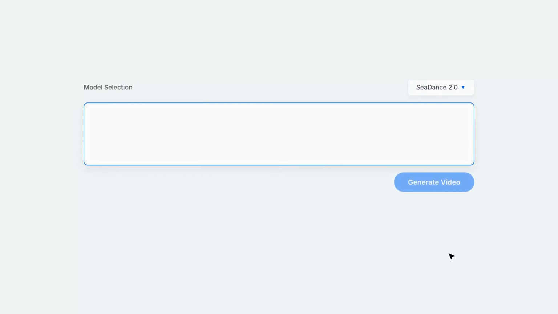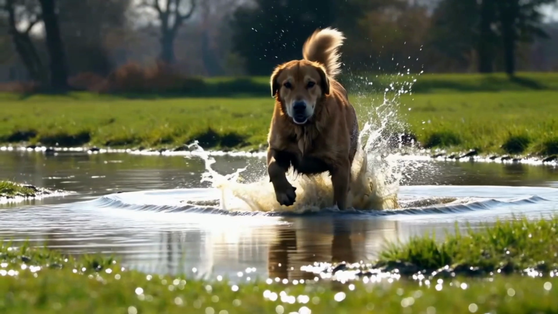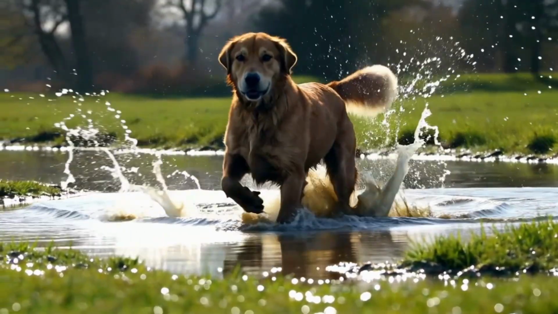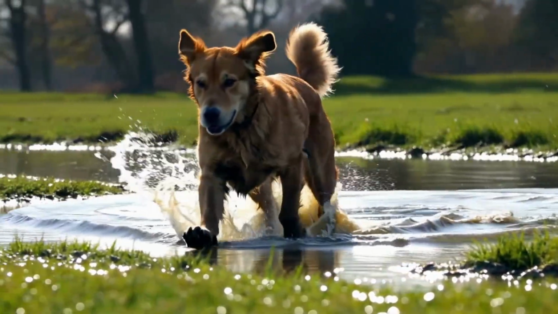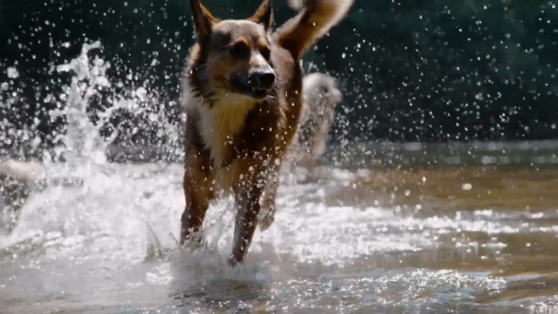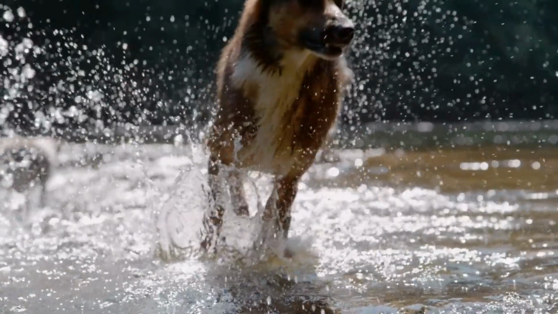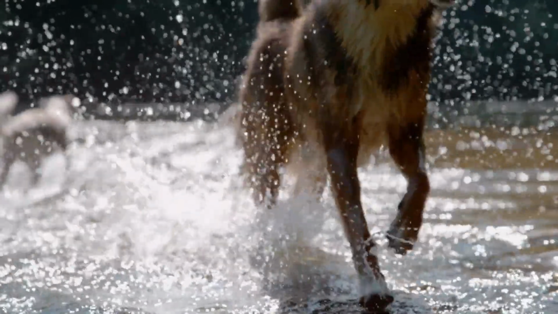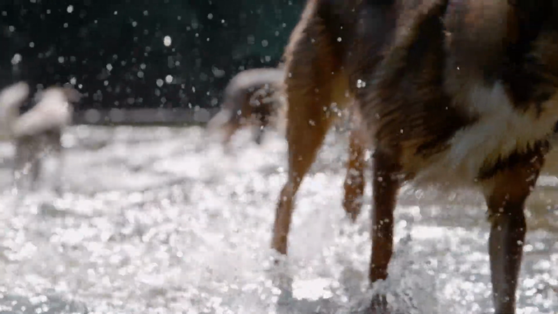For the second text to video, I want to test natural motion with a subject that is known to be difficult for AI: animals in movement. I'll paste in my prompt. This one is impressive. The way the dog's legs are actually moving feels realistic. The water splashing under its paws is believable, and the low camera angle held throughout the clip. For a running animal, this is a great result.